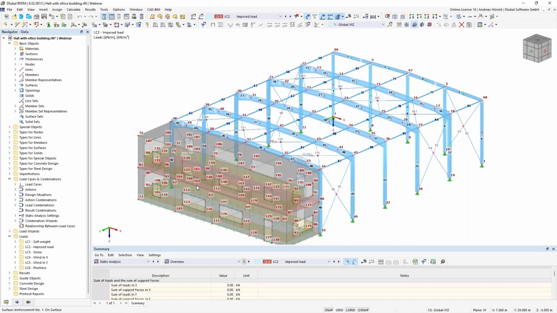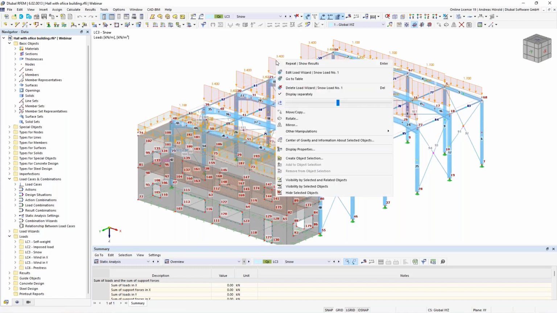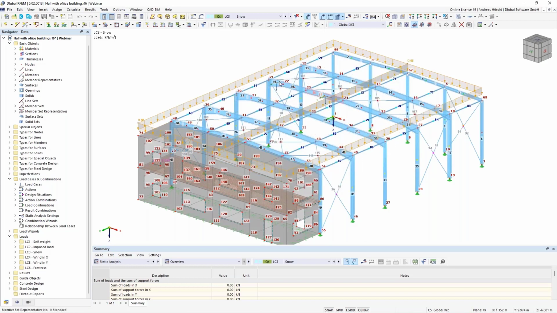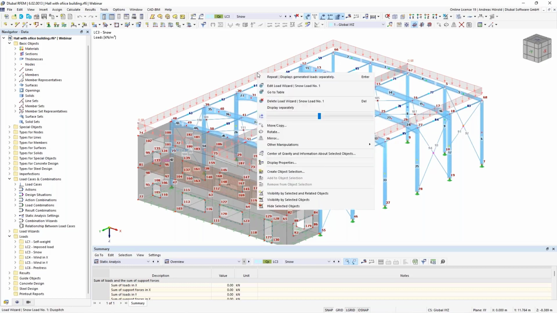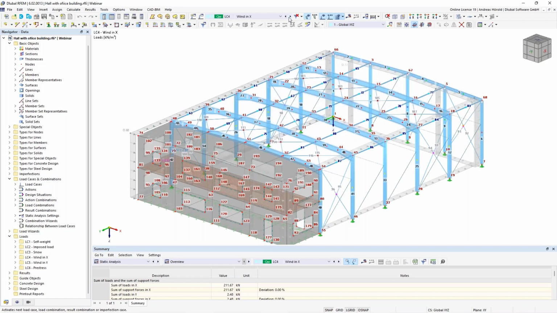Then the imposed load with the loads on the slab. The snow load case. For the snow load, I use the snow load wizard. I can display it by right click on the load, not separately. That's the load from the wind load wizard. And if there are members below, then the program creates member loads automatically, and you can see that here in that setting.